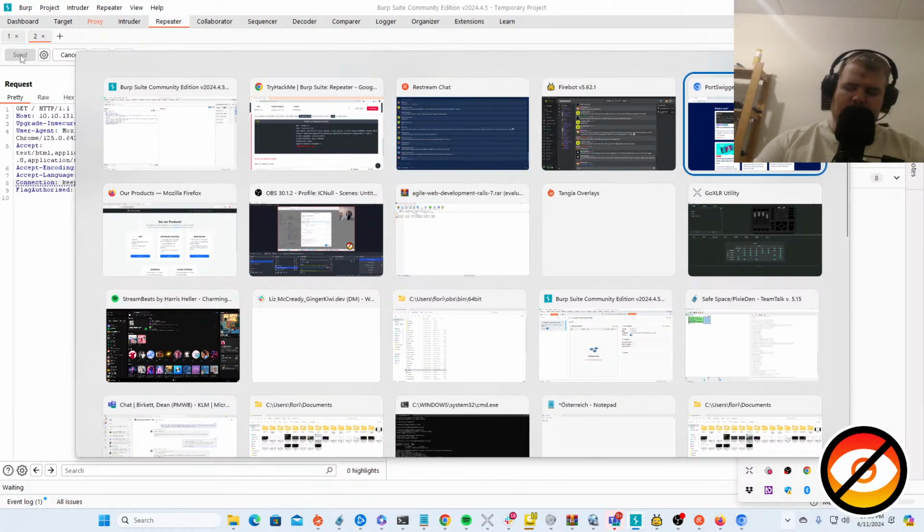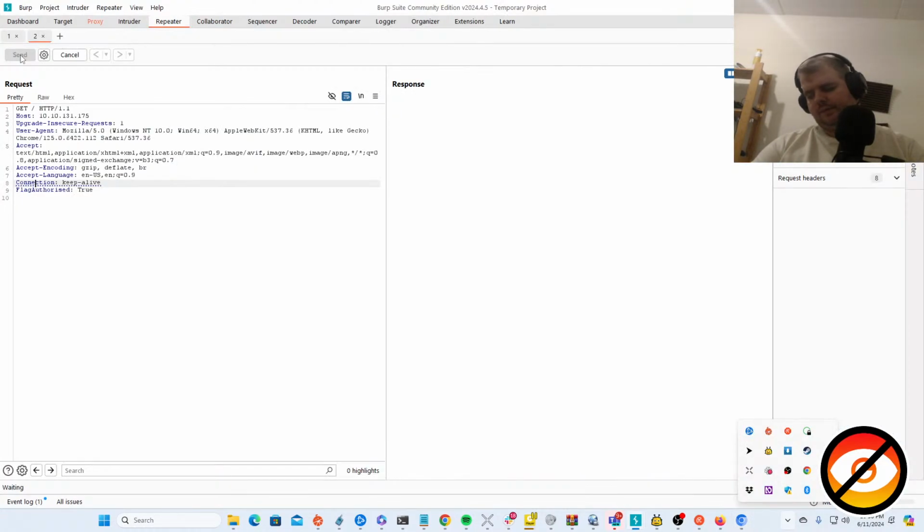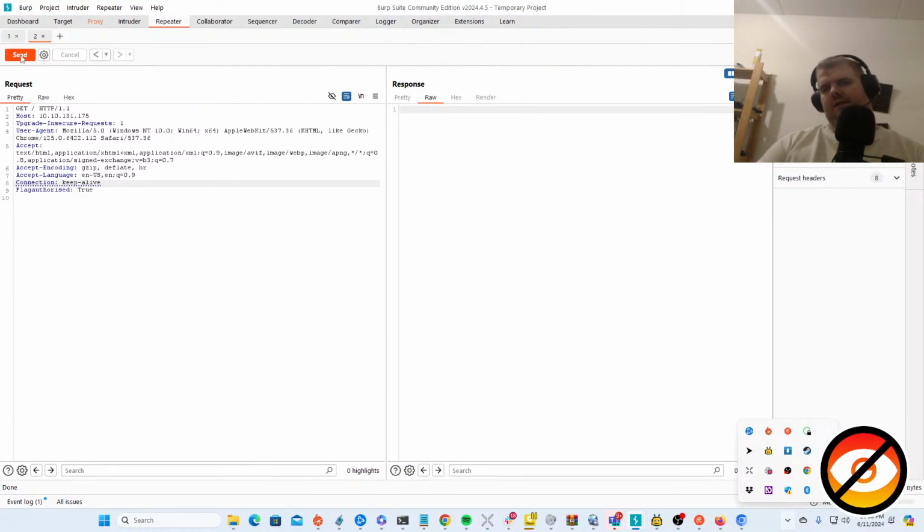Huh. Burp Suite Community Edition. Did it break? Issue the request. Why is it stuck like that? Done. 0 bytes.